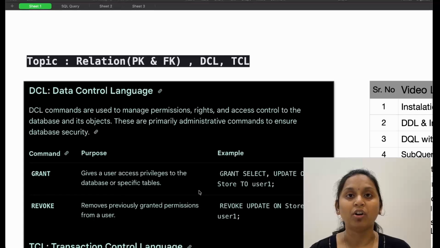Okay, consider you have a roll number. In the roll number column, you are not allowed to assign the same roll number to two users, yes or no? So in the student table, roll number is the column which has the property of not null, as well as no duplicate values.